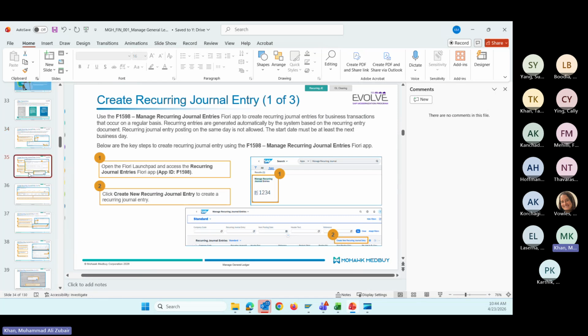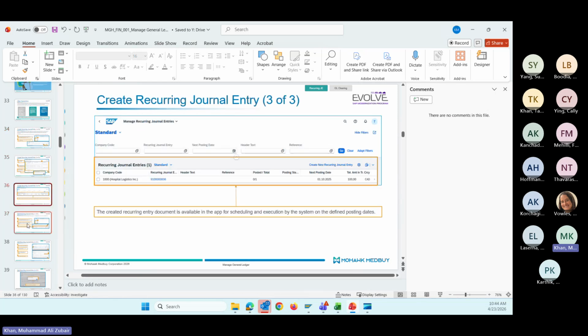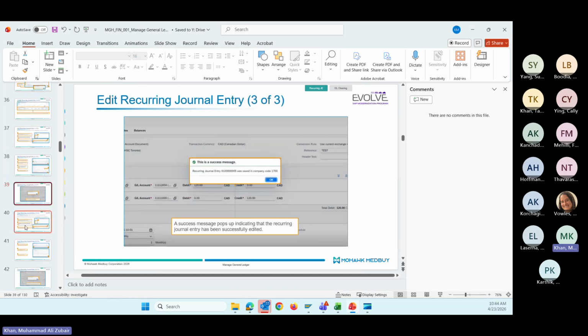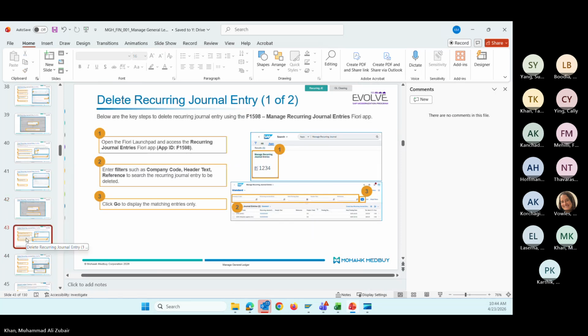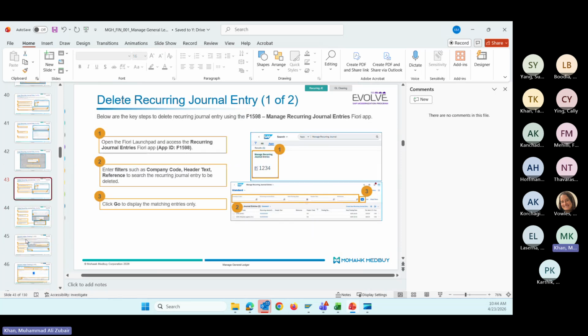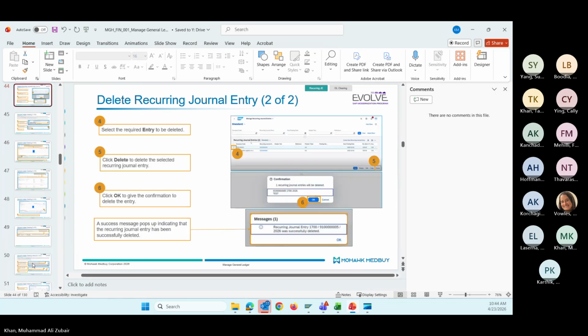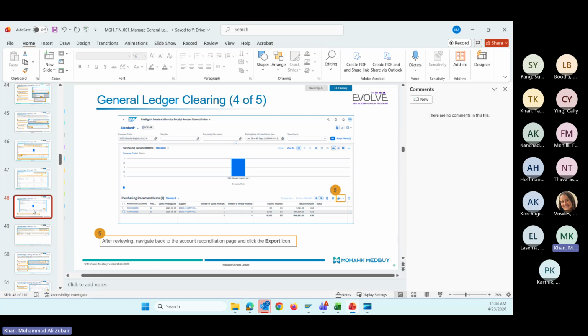So the details are again in the deck. You can find the date option, how to use it, the create function, and the copy function. These are there in detail, step by step. Delete as well. You can delete any previous recurring entry, like journal ledger clearing, whatever.